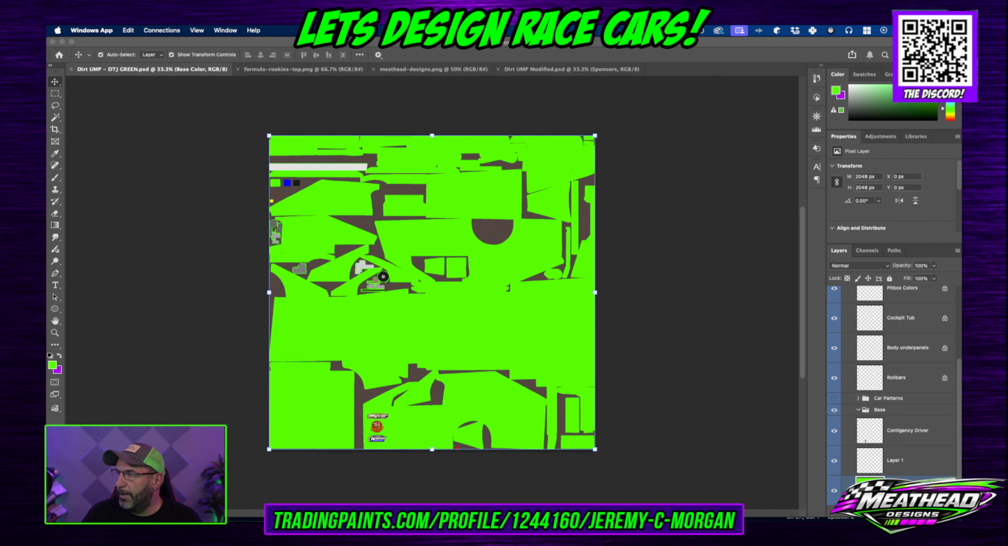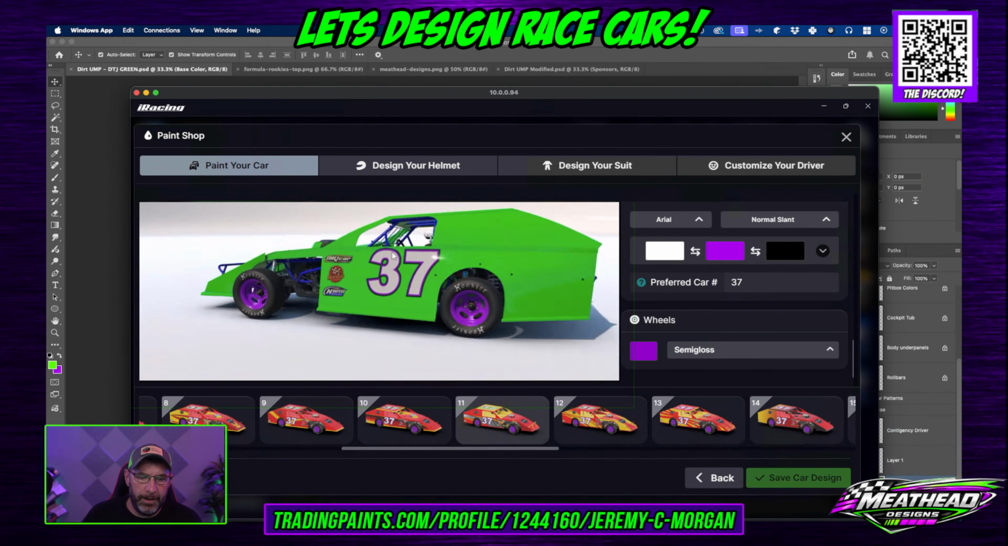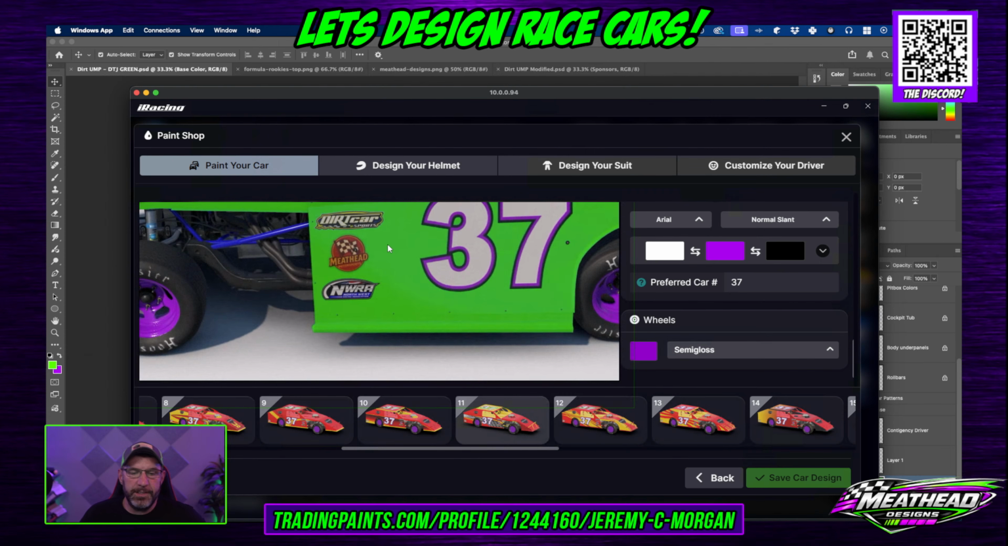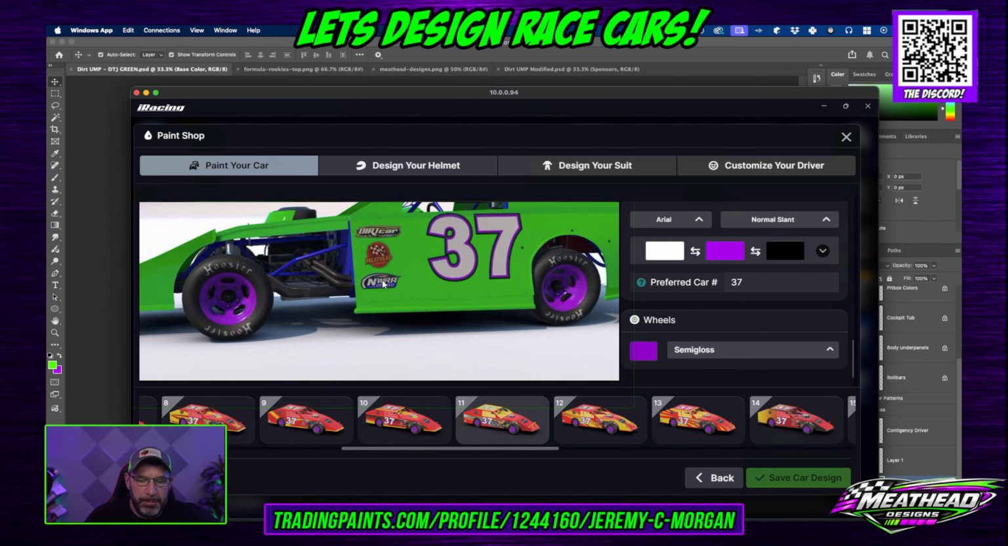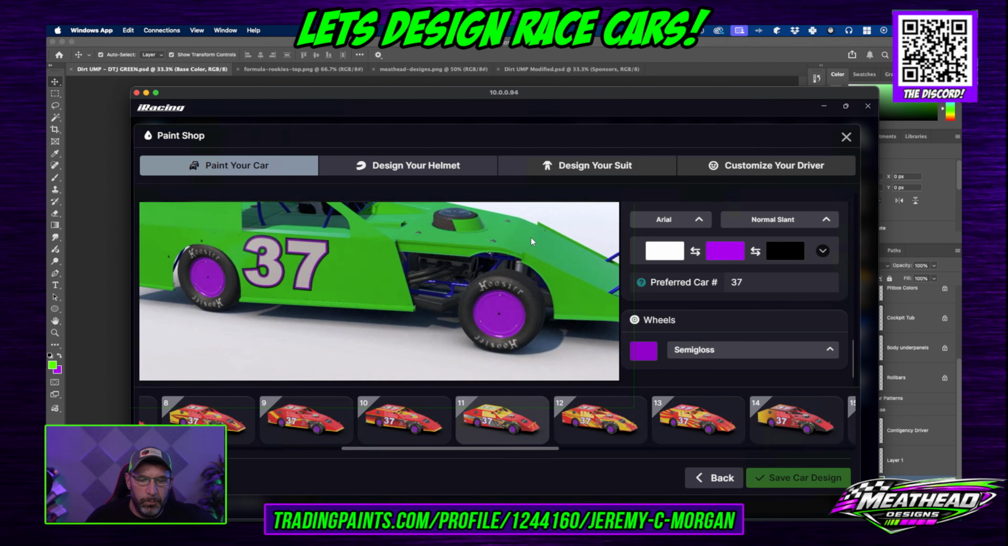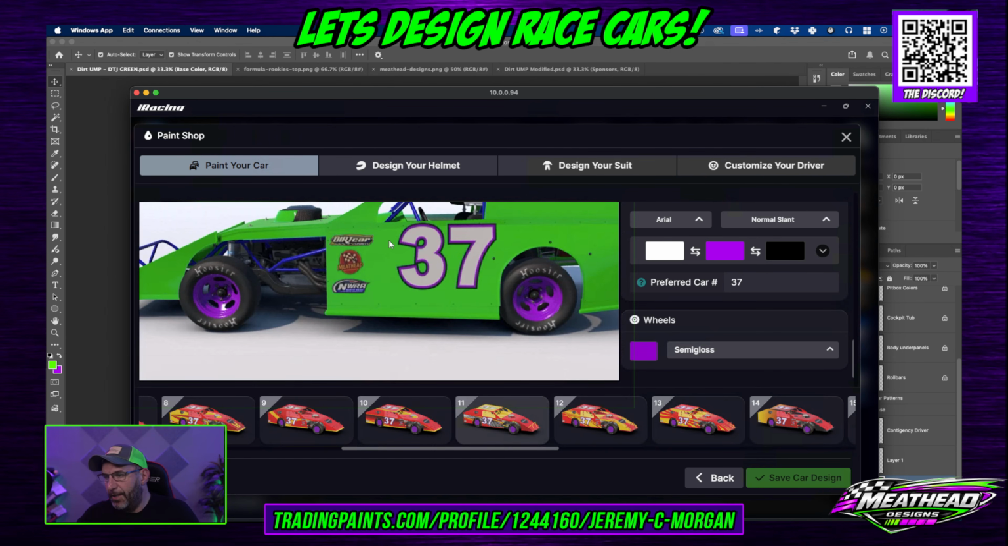So if we go over here on the car, there we go. That looks pretty good. So we've got Dirt Car Esports, which is a league that I race in sometimes, so I rep them. Meathead Motorsports, like I said, that's the set of leagues that I have, Formula and Dirt drivers. And then NWRA, which is my friend Eddie's league. So we've got that on that side. We'll copy it to the other one, and then we'll have contingency out of the way.